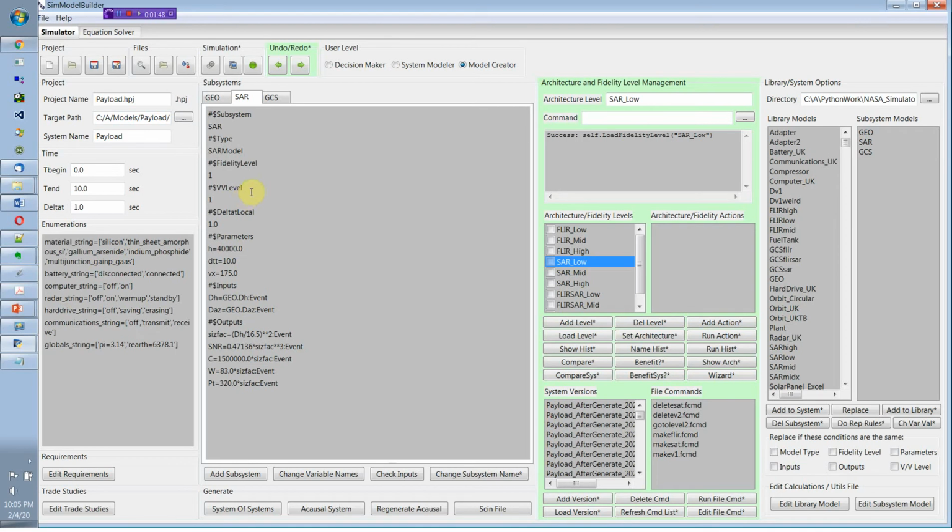So one thing we can do is, we have to decide, basically, we've made all these models, we have these different fidelity levels, and our objective here is to pick the one that we really want to use. So one way to do that is to compare the lower fidelity models. So let's confine our attention right now to just the synthetic aperture radar, and then we'll look at the overall system comparison, the comparison between architecture and fidelity levels. But for right now, let's compare the low, mid, and high fidelity versions of the synthetic aperture radar.